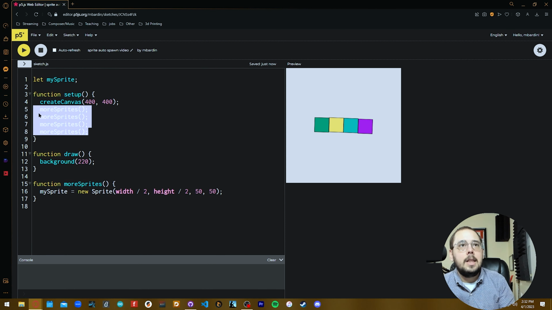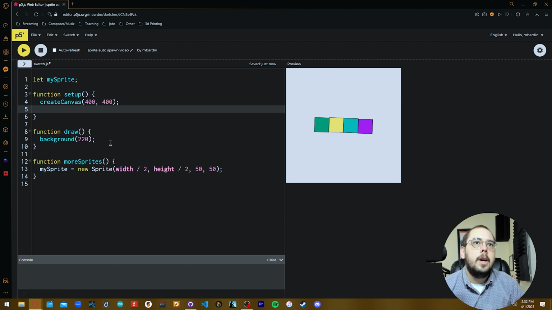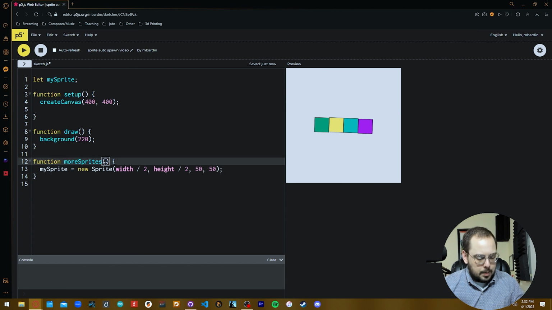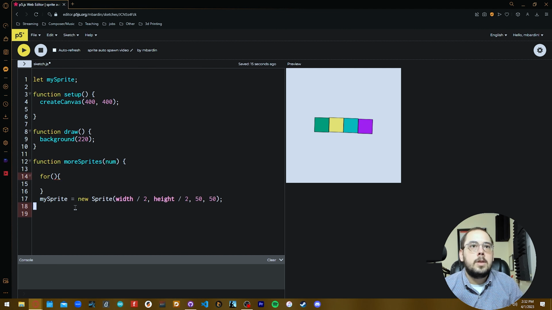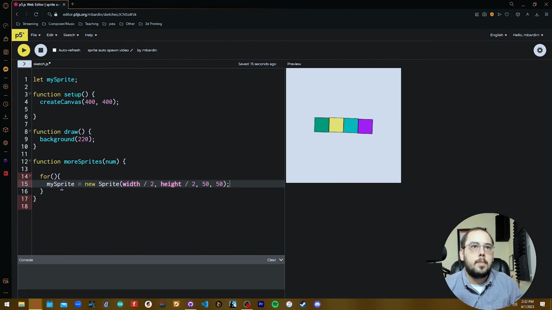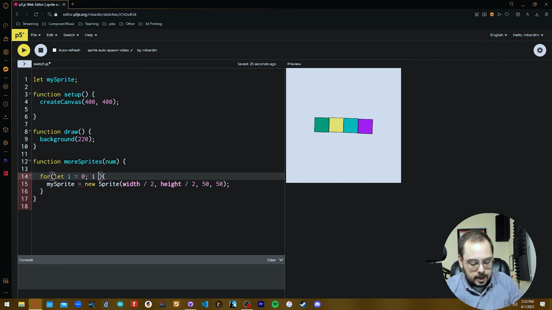I'm going to make this a little bit more useful in that we're going to have it be able to make any number of sprites we want. And we're going to do that with a for loop. Right there. And the result is going to be to make this into a sprite. There we are. And we want this for loop to run for, let i start at 0, i is less than whatever value num is, and then i plus plus.